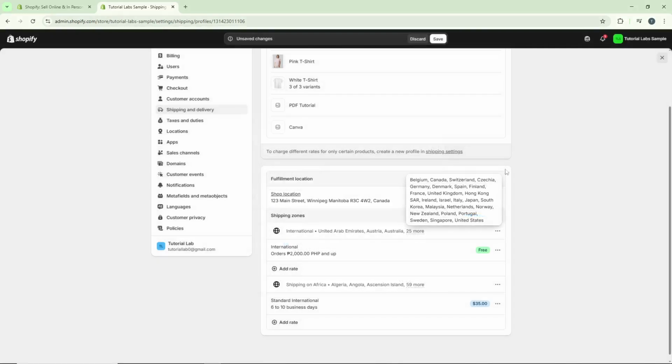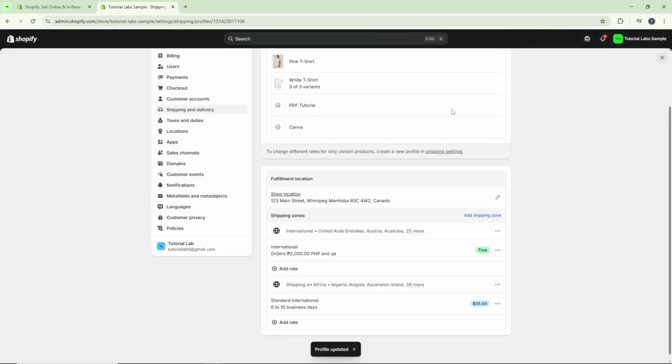Finally, head to the top of the page and click the Save button. This ensures all your shipping zone configurations are stored and will now be active for customers placing orders from Africa. And there you have it. You've successfully set up a shipping zone on Shopify, giving you control over how you charge for deliveries to different parts of the world.